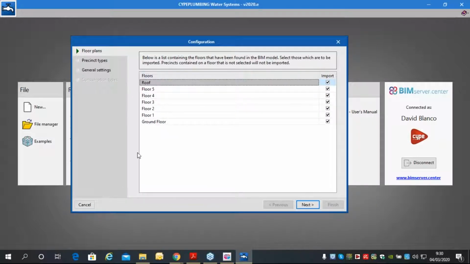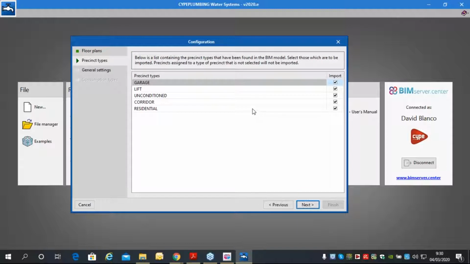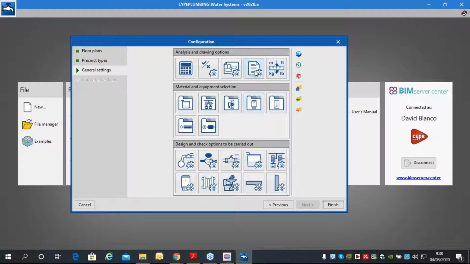So first of all, we are going to import to read the floors. I'm going to read all the floors of the building, as you can see, ground floor +5, okay, and the roof. Also, we have the room types, space types. We have different room types, for example, all the indoor residential space types, corridors for the common zones, and garage. We click on next. And finally, we are going to set the general settings of my calculations.